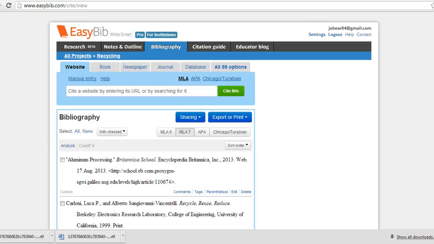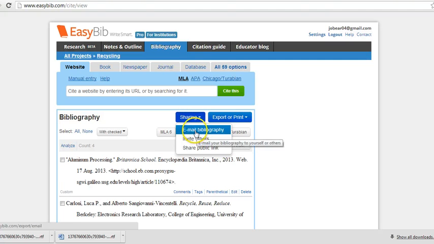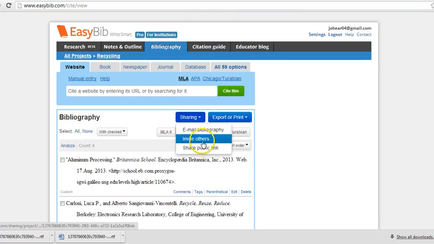Okay, and a couple more things I want to show you real quick is you can actually share your Works Cited page. Say you want to share it with your teacher. You can email the bibliography to your teacher, invite others to work on the bibliography if you're doing a group project, share it as a public link.